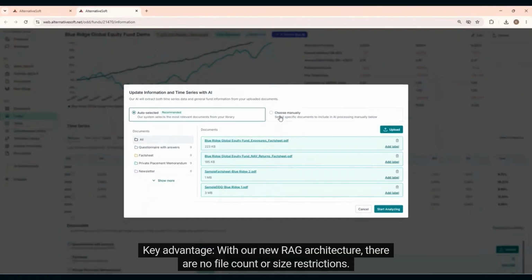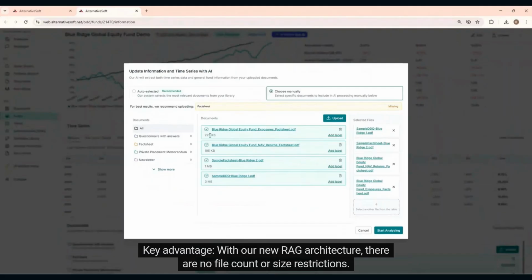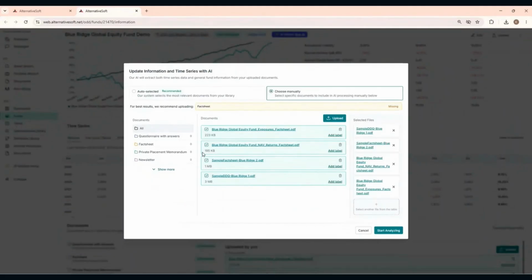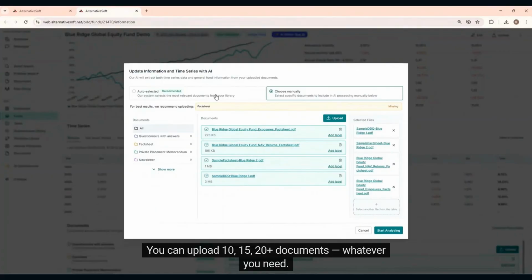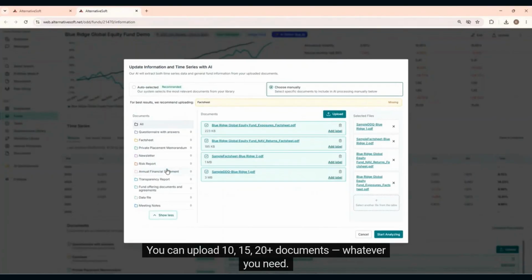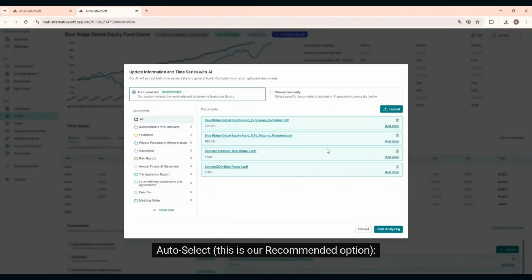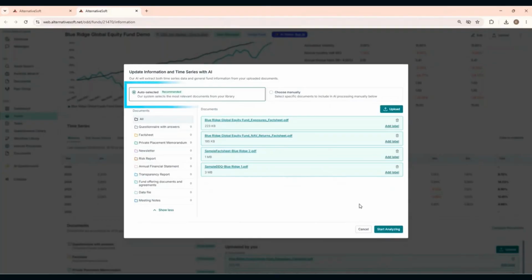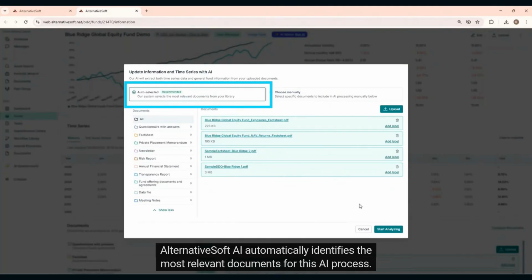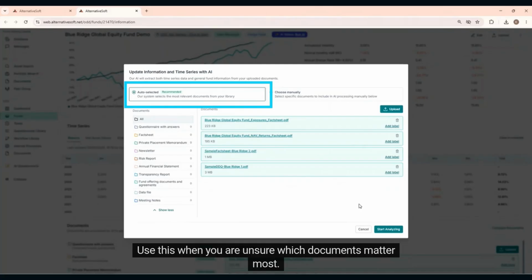Key advantage: with our new RAG architecture, there are no file count or size restrictions. You can upload 10, 15, 20 plus documents, whatever you need. Choose how to select documents for AI processing. Auto-select, this is our recommended option. AlternativeSoft AI automatically identifies the most relevant documents for this AI process. Use this when you are unsure which documents matter most.